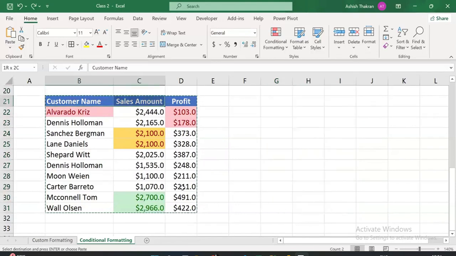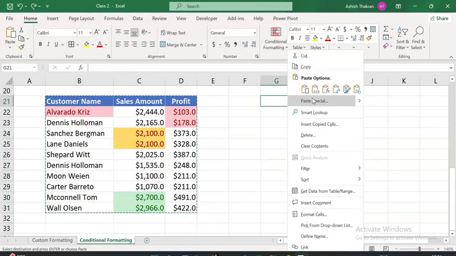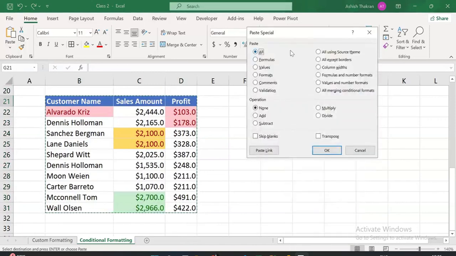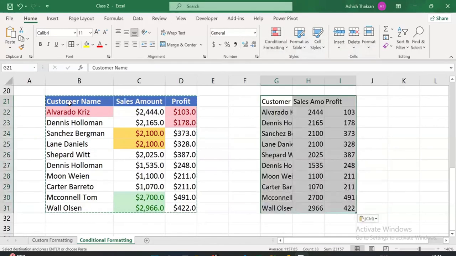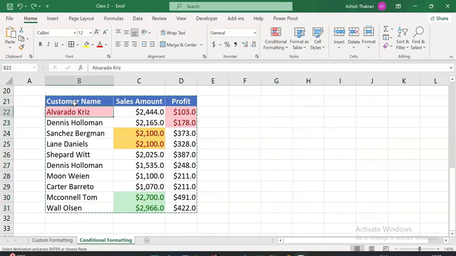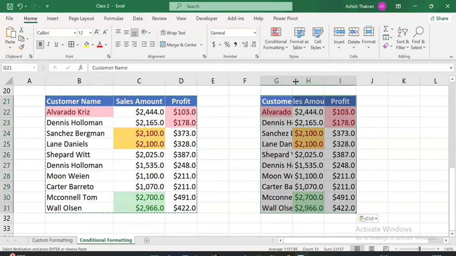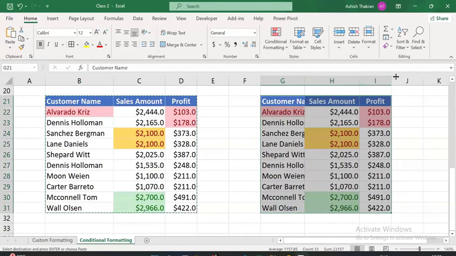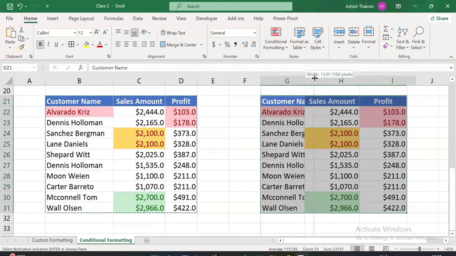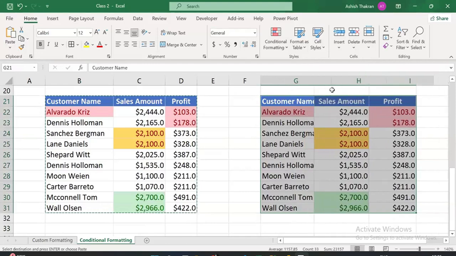What I can do is simply copy, select, right click, paste special. In the paste special, it is saying all. All means if the formula is there, value, format, comments, validation, everything will be copied. But I just want to copy values. See, now you can see the formats are not copied. This is one way. What is the other thing you can do? Simply copy and paste. And here, let's say I want to clear whatever formatting I have applied over here.